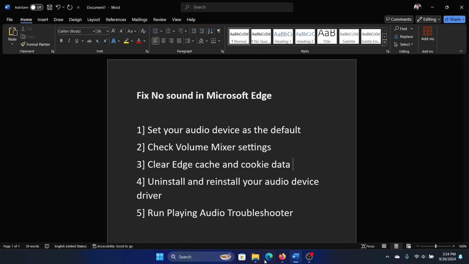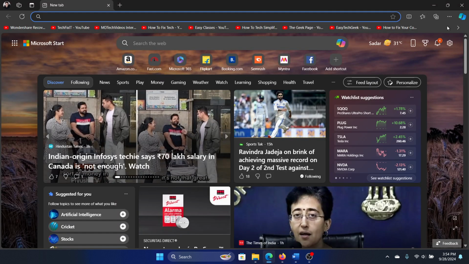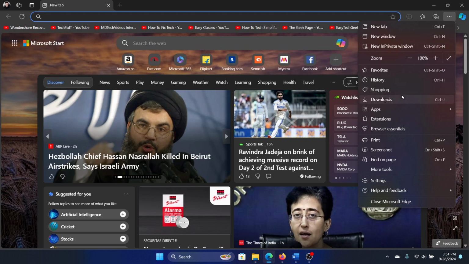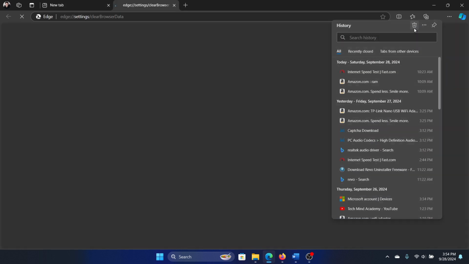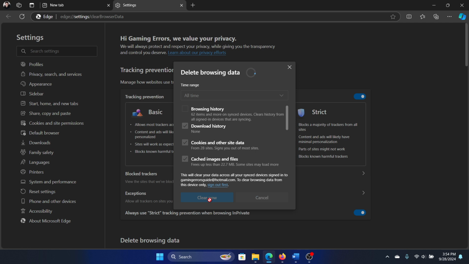And how would you do that? Open Microsoft Edge, click on these three dots at the top right corner, and then select History. Click on the bin symbol here, and then click on Clear Now.